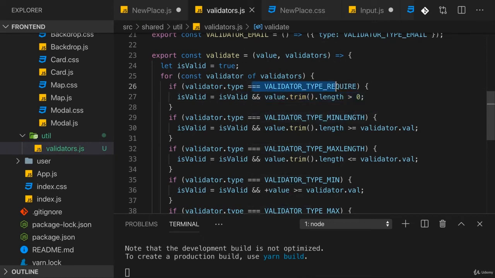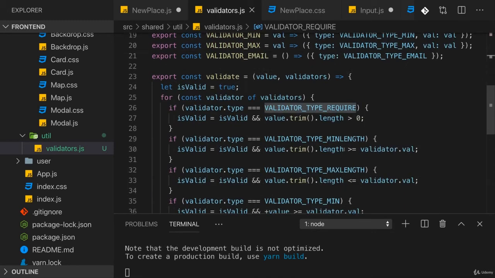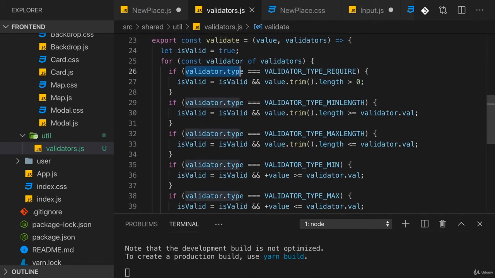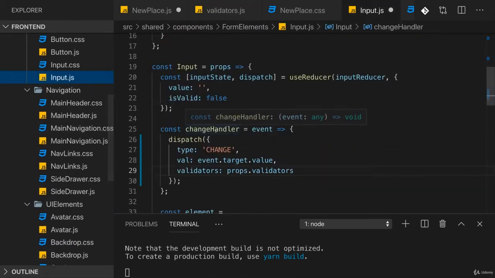And we will have that validator type, because that validator require function we're executing in new place returns an object where the type is set to validator type require. And I'm looking for that validator type down there in my validate function. So this is how these things work together.